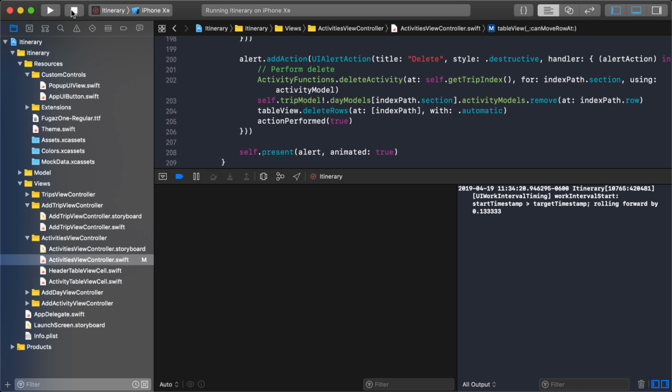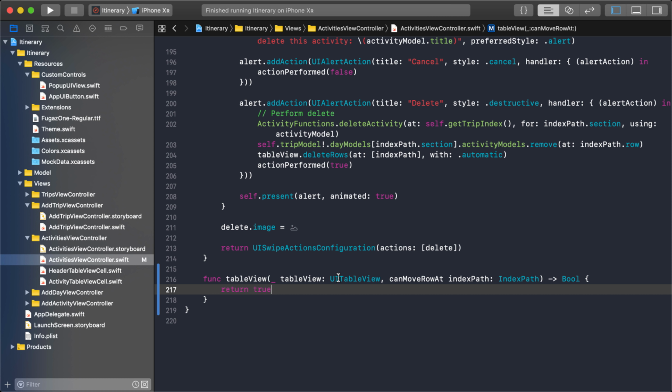So this function allows you to move rows, but there's a switch or a Boolean that you have to turn on first. And it's a property on the table view. So we're going to need some kind of button that the user can click to go into edit mode. So let's take a look at our storyboard here.